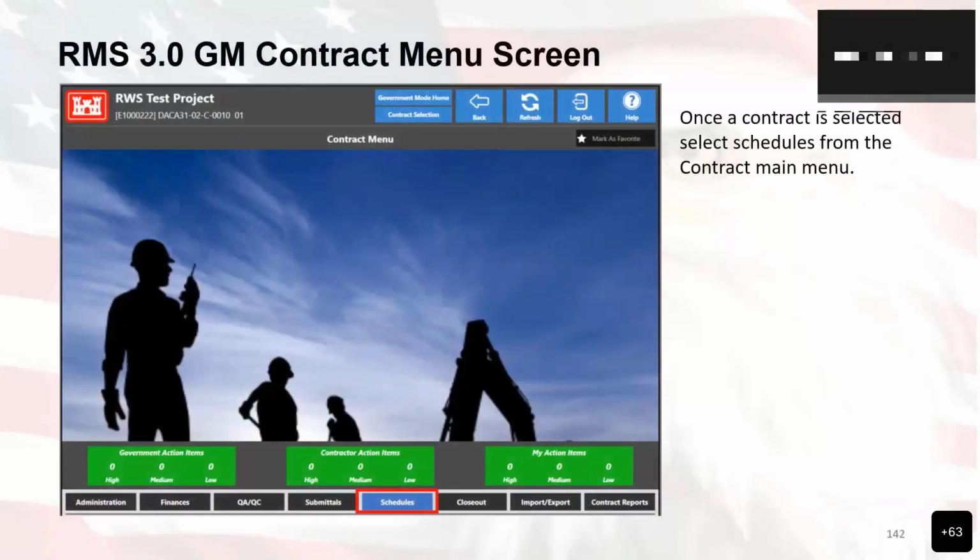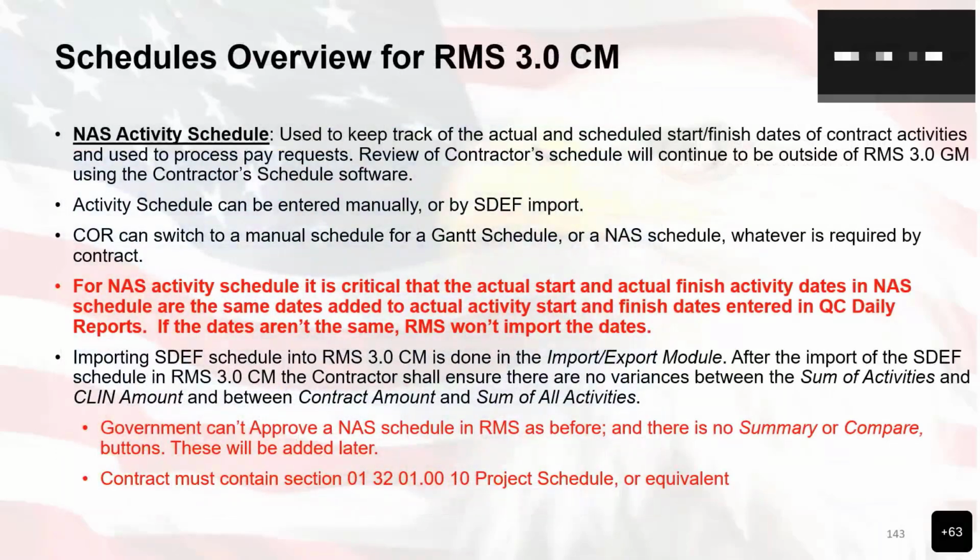So once a contract is selected, you can select schedules from the contract main menu. And then from there, we'll go ahead and take a look at a couple of things. As an overview, some contractors use third-party tools to manage their schedules, and one such tool is Primavera. If you're working with a very small contract, a very small schedule, you may be able to manage it inside of RMS by just manual data entries. However, for the majority of projects, a third-party tool will be a necessity to manage those schedules.